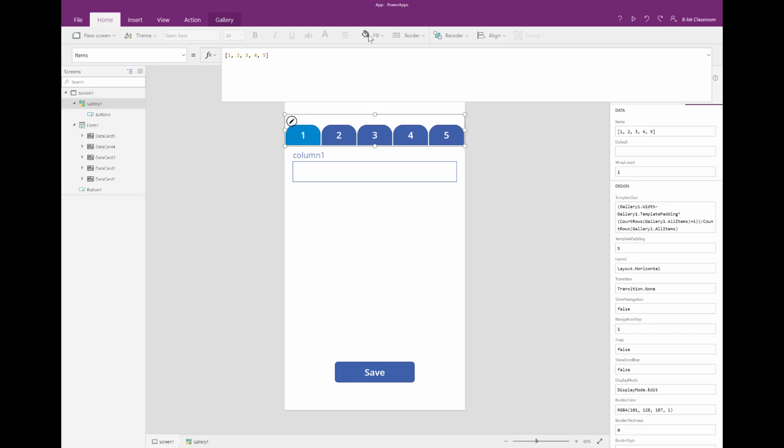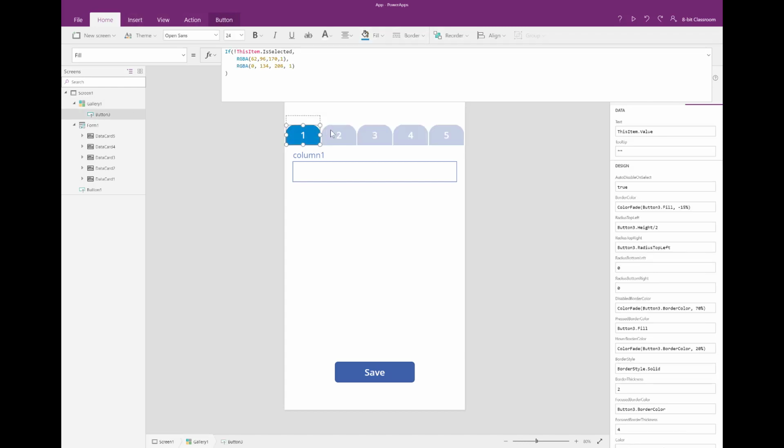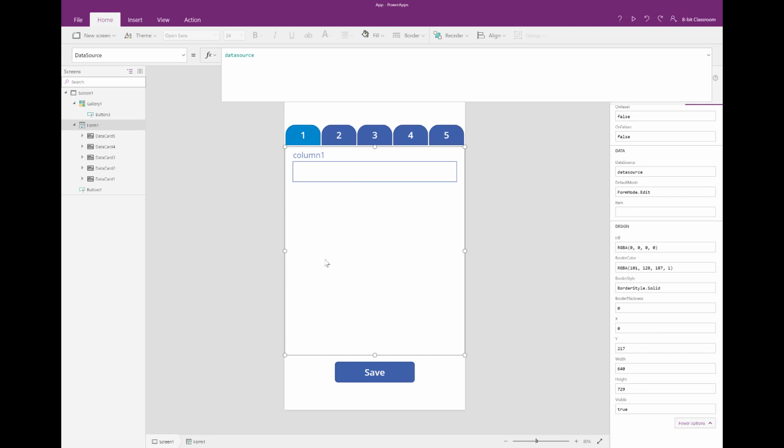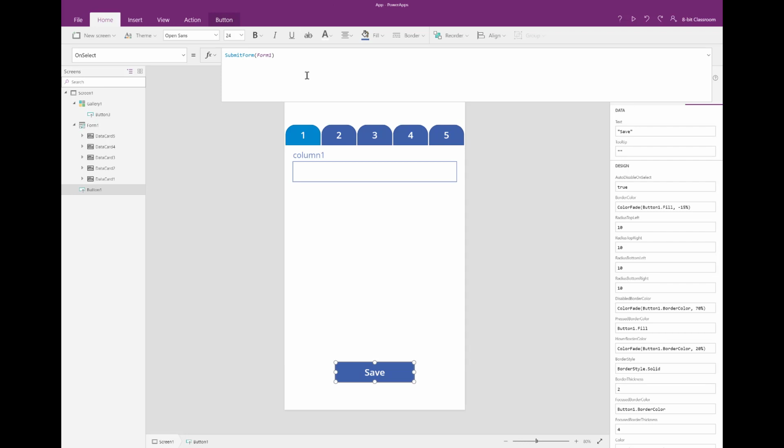So you could try this out by creating a gallery. This is just a horizontal gallery with a button inside. That's all it is. Let me know which method you prefer, whether you prefer to patch it on multiple screens or whether you prefer submit form.